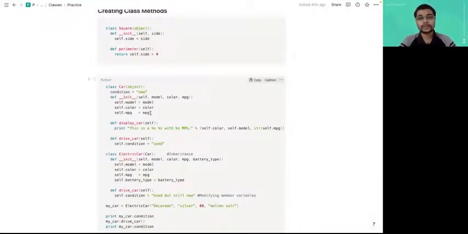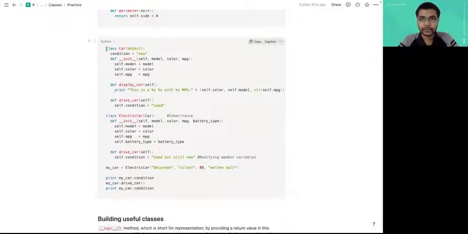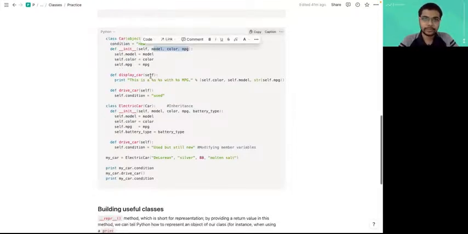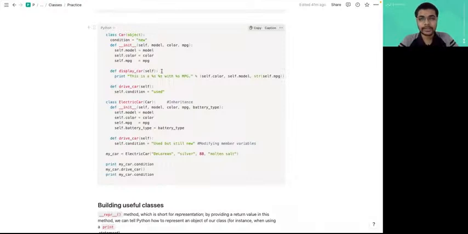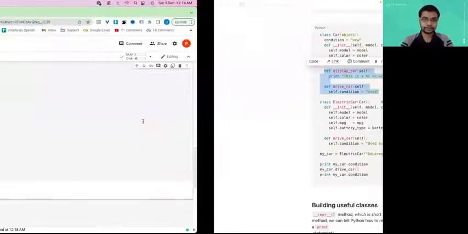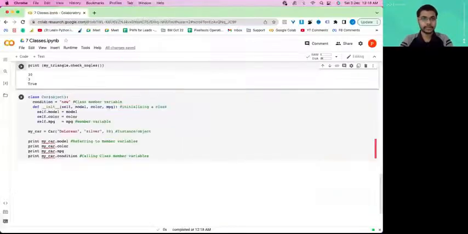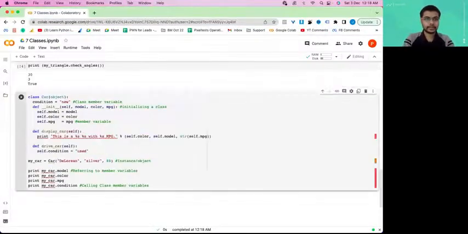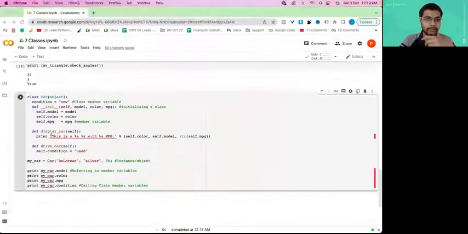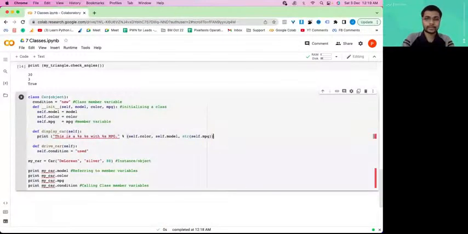Okay, now if you look at it in a little more detail, here also we don't have to run it. A car object was created and the condition is new, and there are 3 attributes that are passed, like we have seen. Now there are class methods that are written: display car and drive car, right? So let us try to add them here. Display car and the drive car, right? So print function needs parentheses.